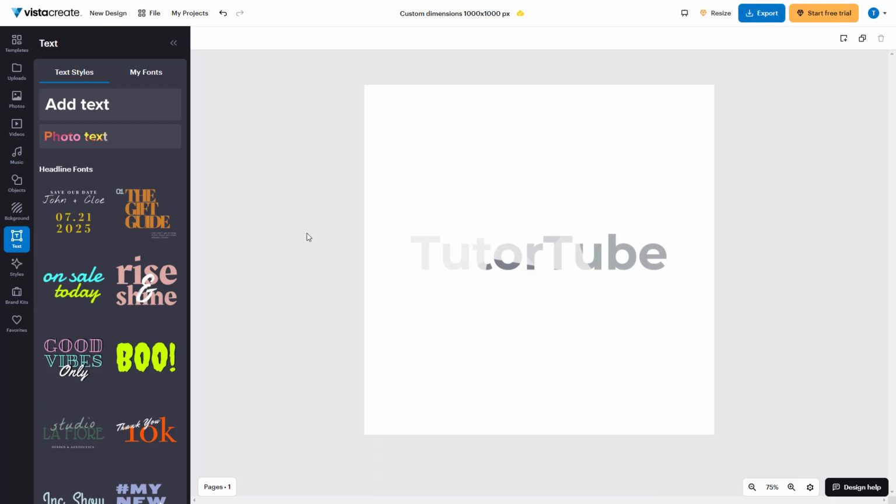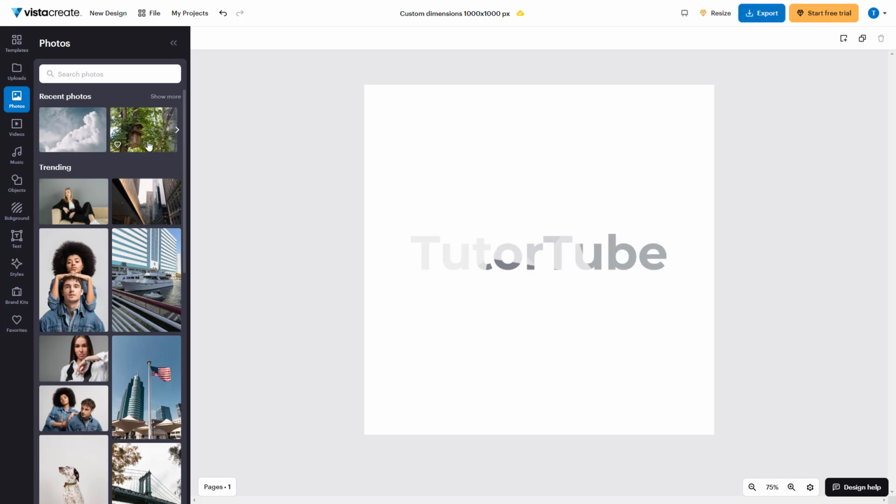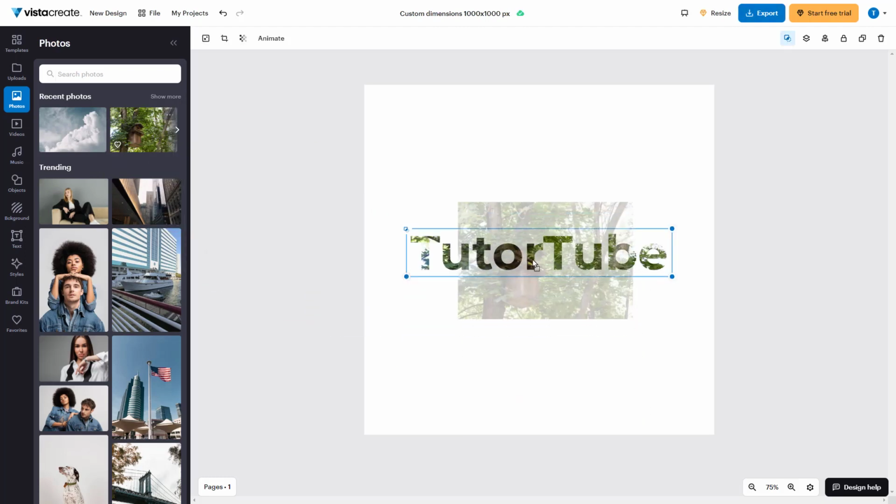Let me just delete this text right here, and then go onto photos. You can bring in any photo of your choice and click and drag it out onto the text right here, and that photo is there. So the text right here acts as a mask, as you can see, and that is how photo text works out. And that is how you can work around with photo text inside of VistaCreate.